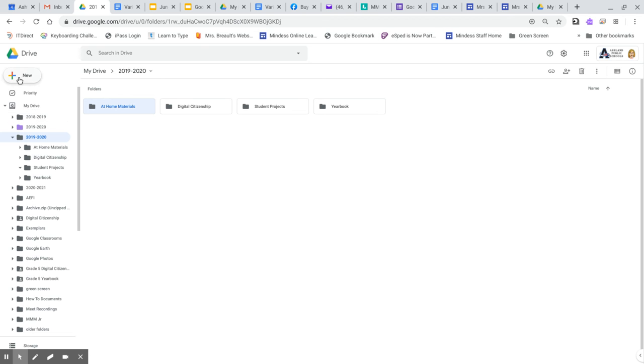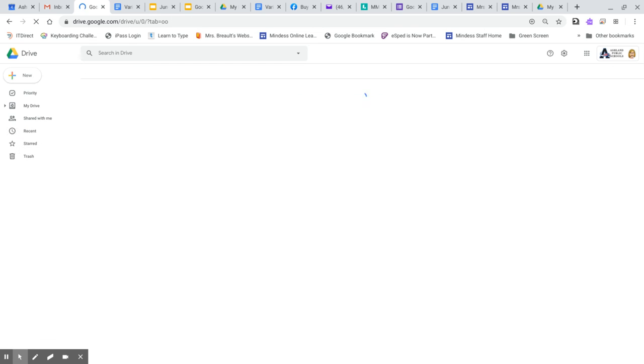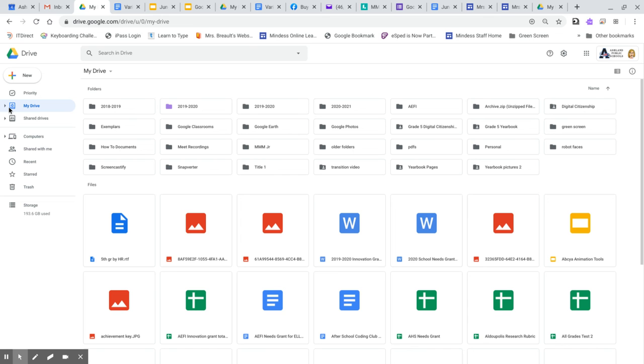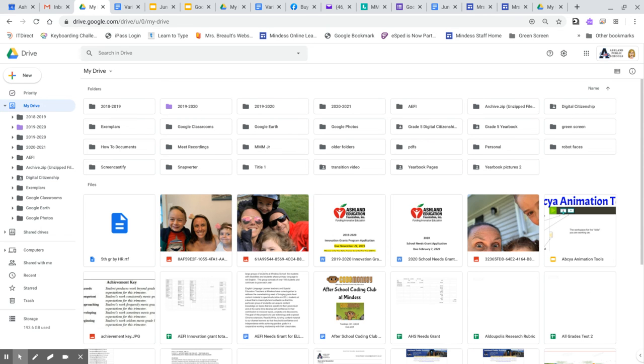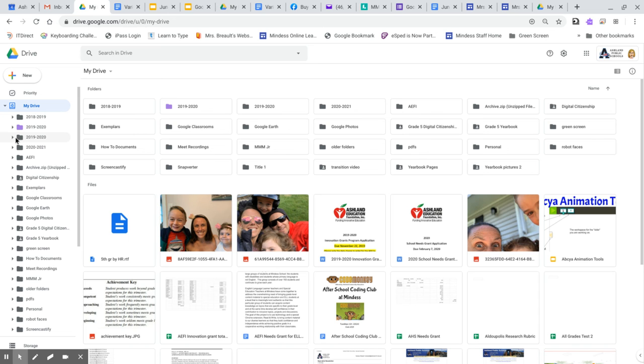So I'm going to go back up here, click on my drive. Click this little arrow right here so I can see my drive. I am going to expand 2019-20. There's my at home. So I know these pictures here are at home.